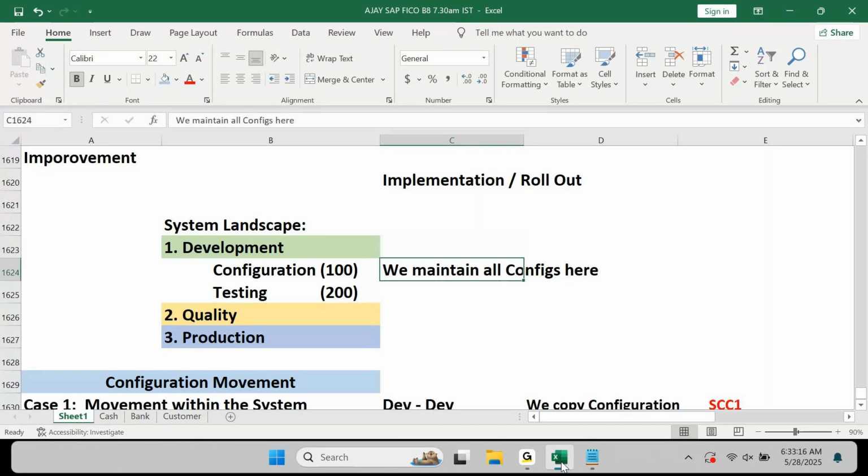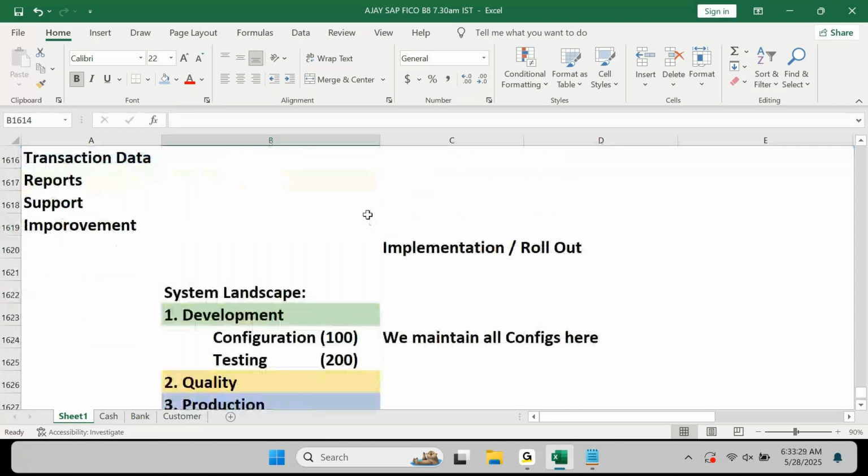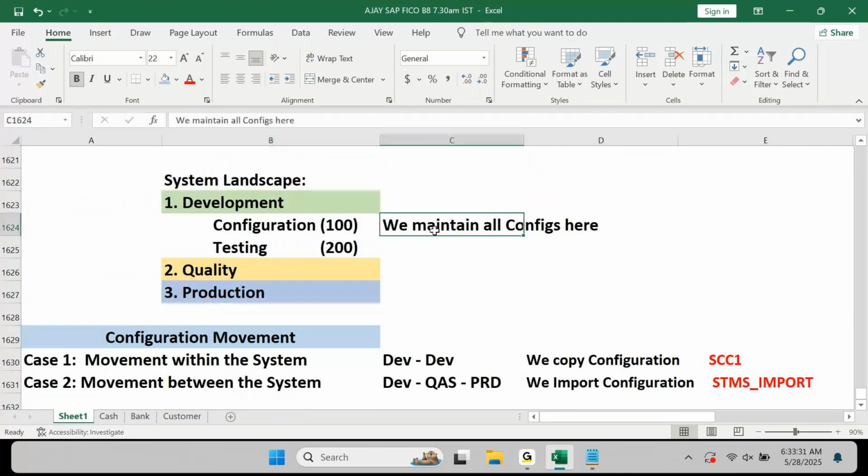All right. Now in development 100, you do the config based on these documents. Based on what? Blueprint, solution design document or KDS and all. Assuming configuration is now completed in development 100, once configuration is completed, the next task is what? Testing. Once config is completed, the next activity is to perform the testing.